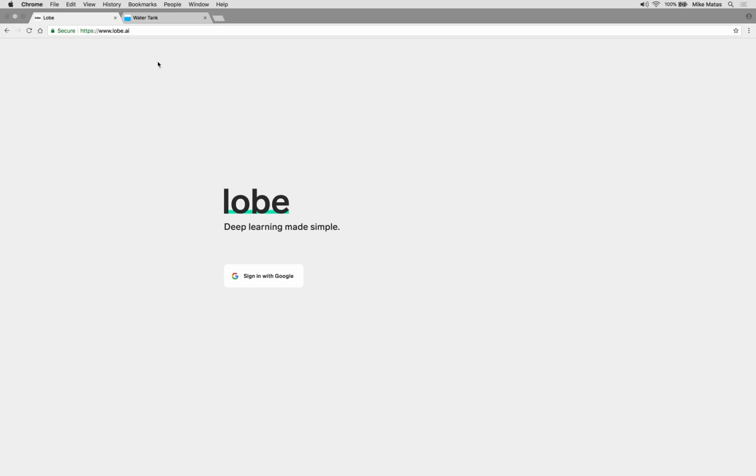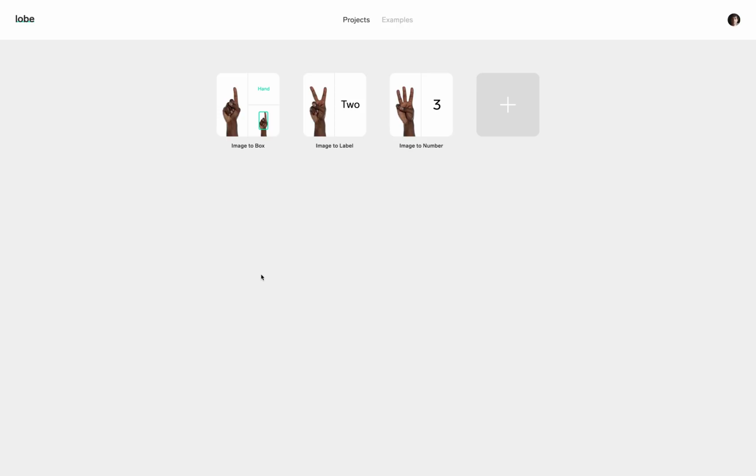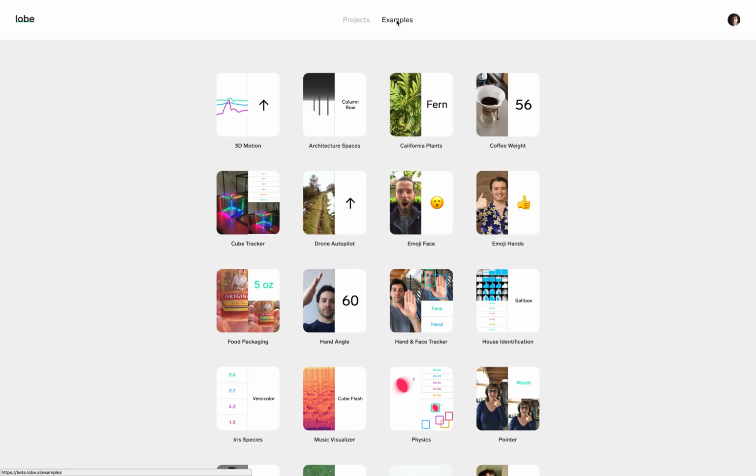So for starters, Lobe doesn't require you to install anything to get started, and it runs on any platform. You just go to lobe.ai in your browser, and you log in with your Google account. We start you off with a few demo projects so you can get the hang of how everything works. And to help you get inspired, we've got a bunch of examples over here you can check out. Let me show you a couple of these.